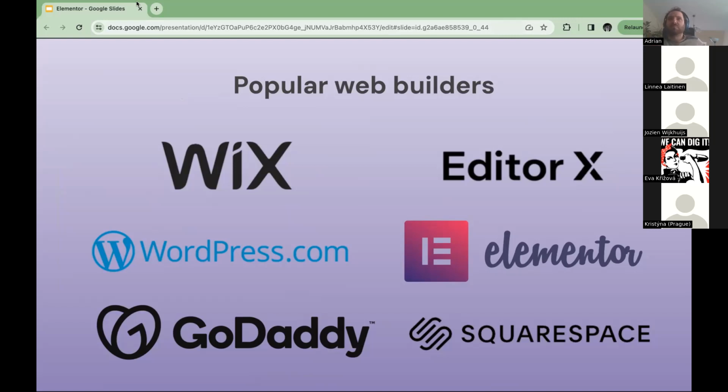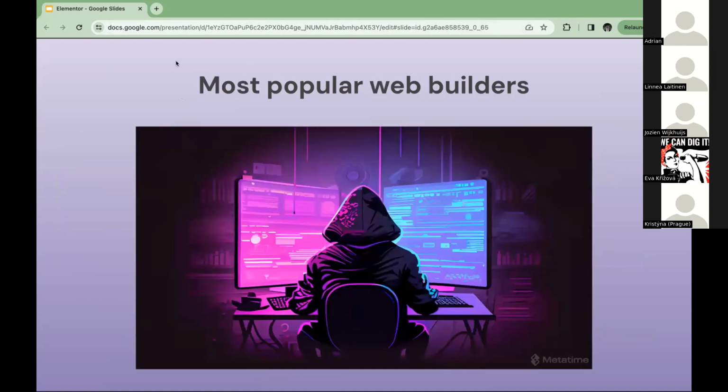builders. One other thing is I was actually surprised that only WordPress and Elementor have colored logos. So this actually makes the others look a little bit more boring. And of course, the last and most popular web builder is whenever you have a friend who is able to code the website for you for free. So then this is also an option that you can use.